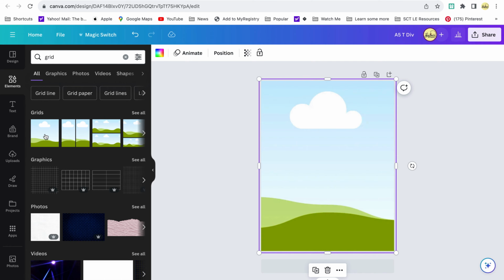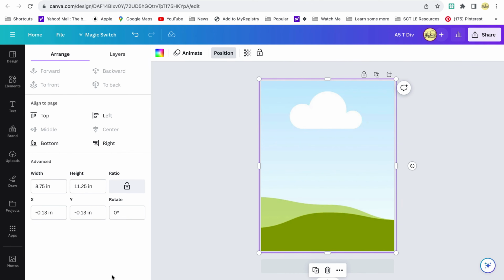And that grid is going to show up in your design space, and it will be completely filling out the page. Now this grid is an amazing tool that you can drop an image into, and the image will assume the shape of that grid. Before I show you that, let's resize this grid and position it on the page exactly as we want it. Click on the position up here, and I like to start from the bottom going up.